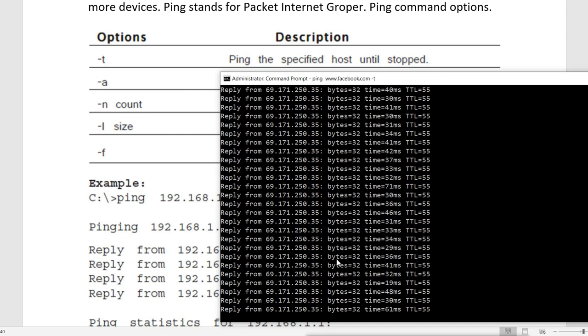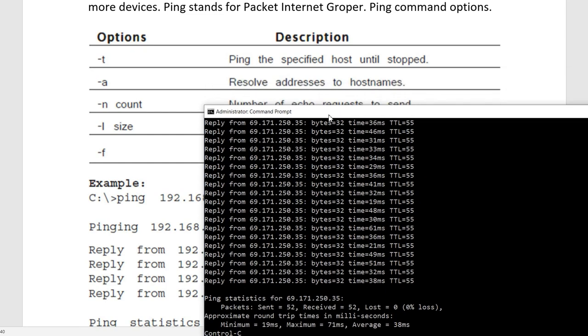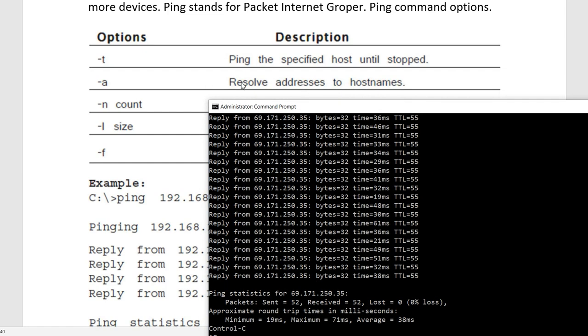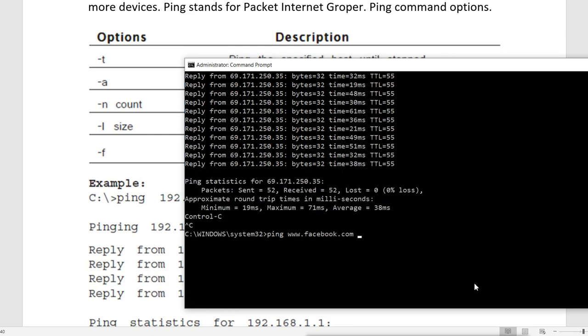Now it will not stop until we stop it. If we want to stop it, we press Ctrl C and then it will stop. Then we have option -a. What will -a do? It will resolve the address to host name. That means if suppose we have an IP address. Now remember, when we have a name, so it will do what?